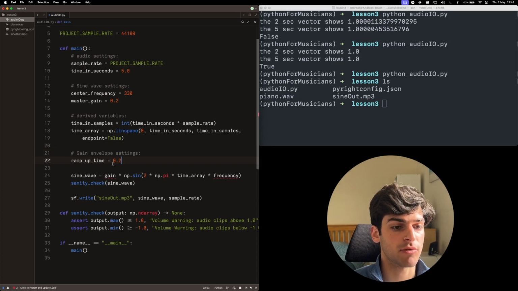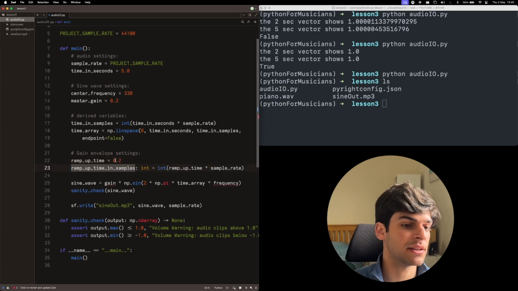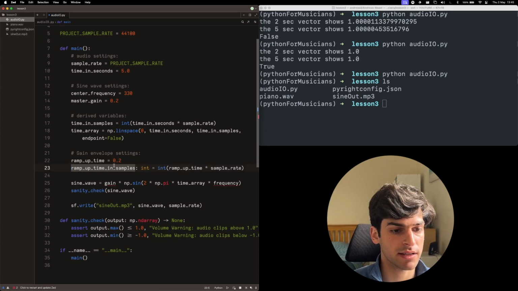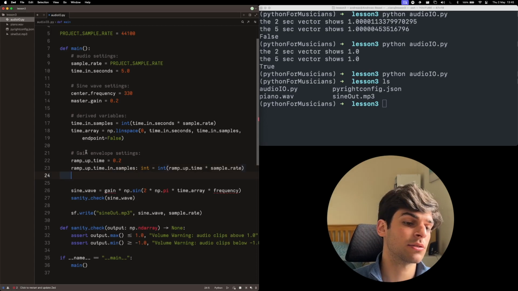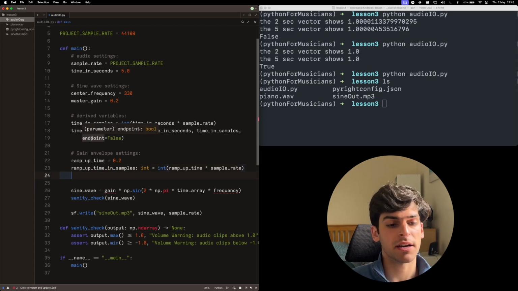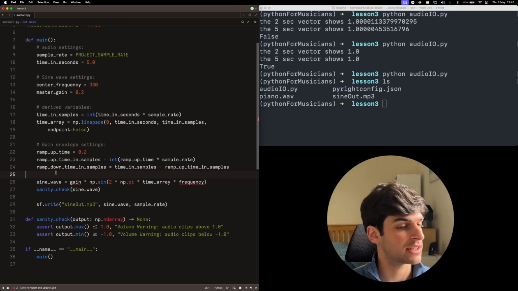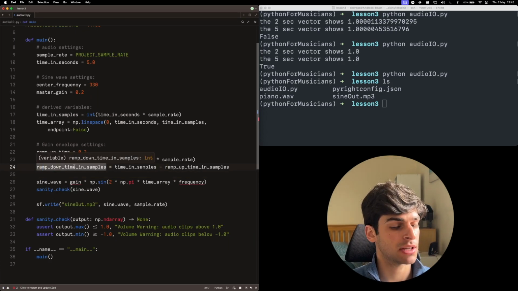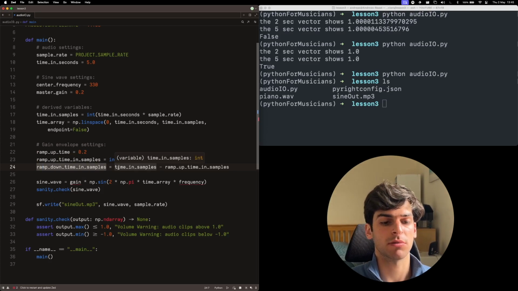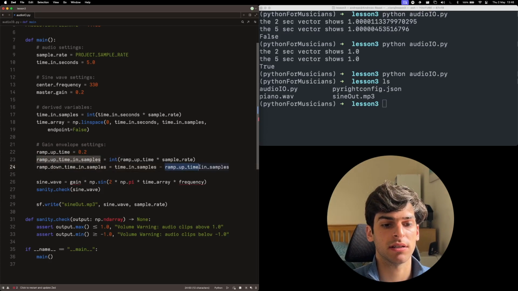So let's give it a ramp up time of 0.2 seconds. Let's get these 0.2 seconds in samples, like so. Let's also say that the remaining time of the sound file is going to be ramping down. We can do that by saying that the ramp down time in samples is the total number of samples minus the number of samples of the ramp going up.